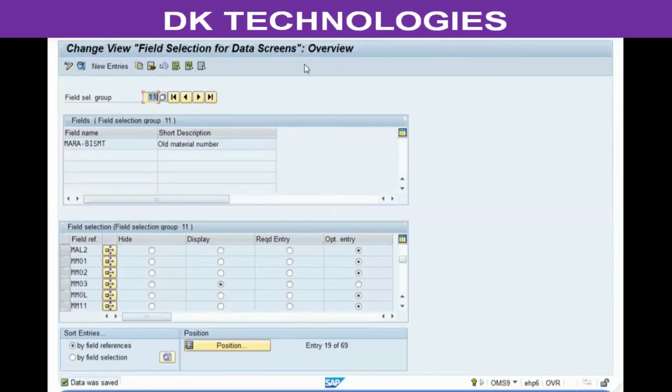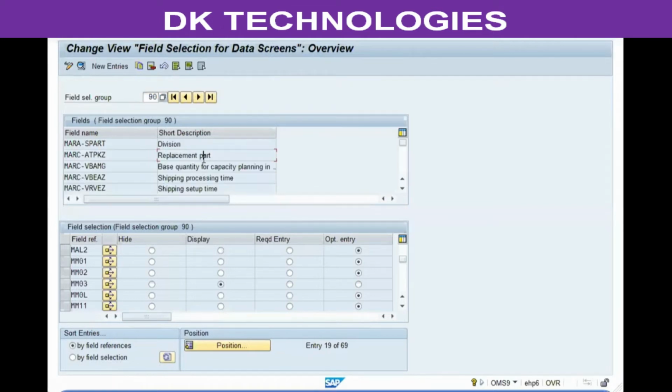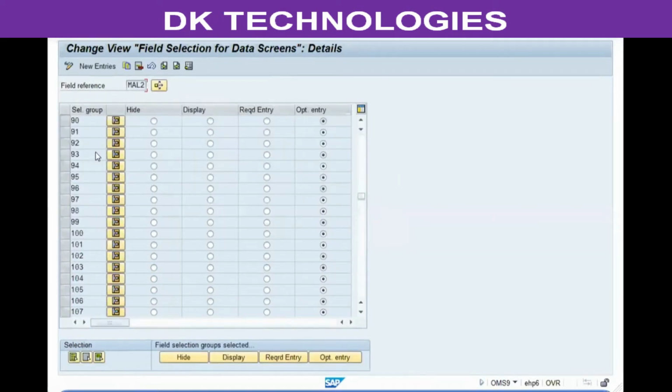Now, one interesting thing is in grouping code 90, we have a lot of fields which will be affected the same way. Now, what if the client says they want to have the field selection affected only for one of those fields? Then what to do? In that scenario, double click on any of the field references and you'll see the list of all these grouping codes and how to manage them for that particular field reference code.